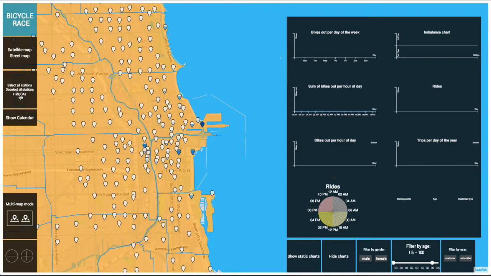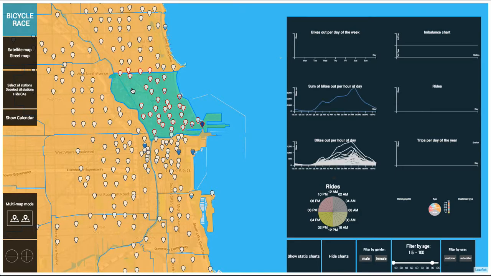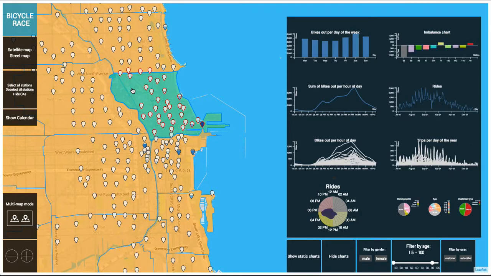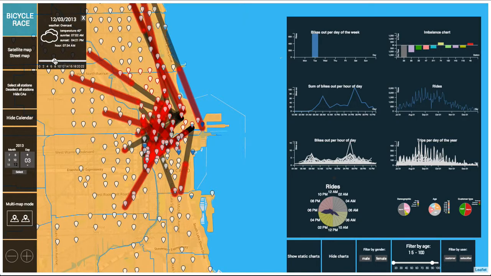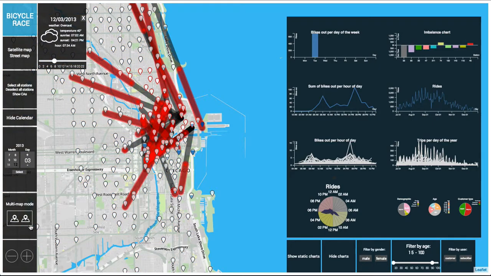When community areas are shown, the user can click on a community area for selecting all the Divvy bike stations in that area. We can also show the calendar, and the user is able to pick a day of the year and see details about the day. When the user picks a day, all the data will be updated accordingly. The user can also select an hour in order to see all the trips taken by users in that hour.